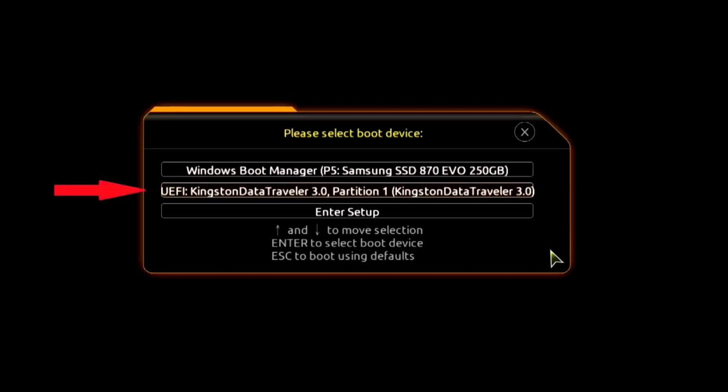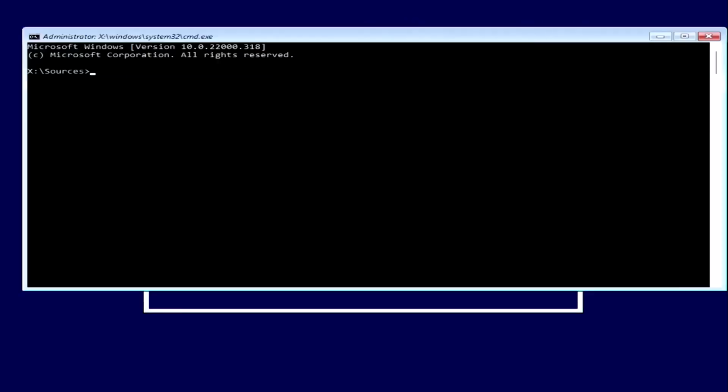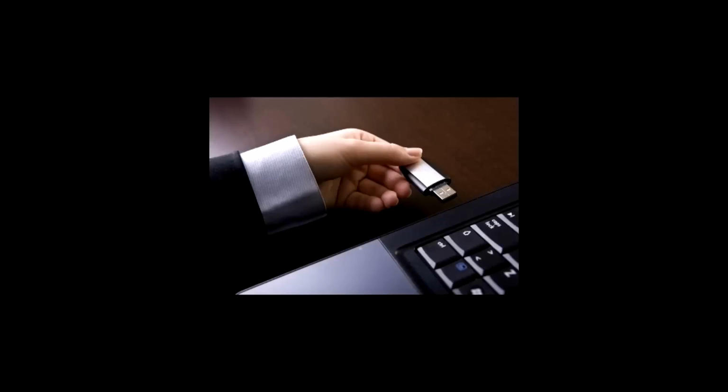The Windows Install menu will appear, but instead of installing Windows, press Shift and F10 to open the command prompt. If Shift and F10 don't work, move on to the next method. The third method is similar to the second.